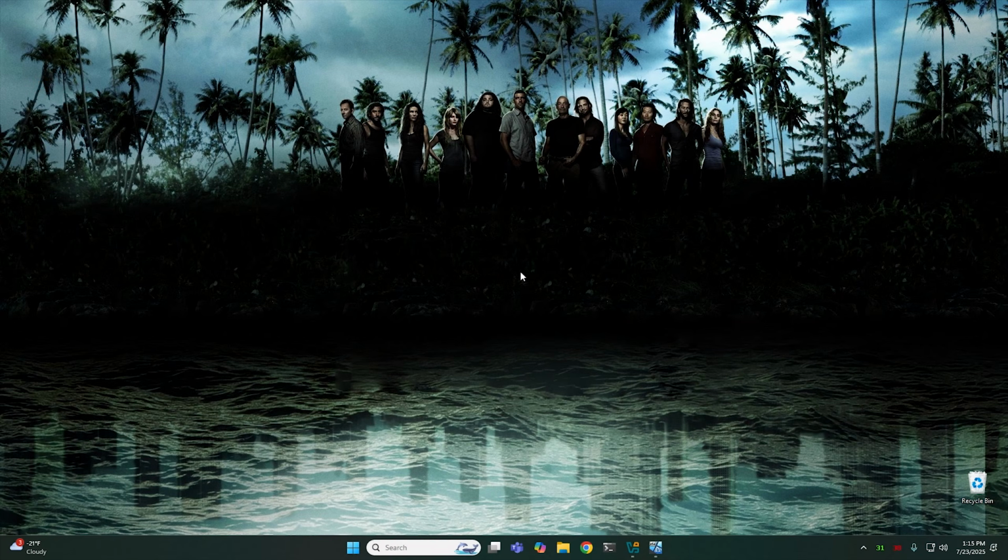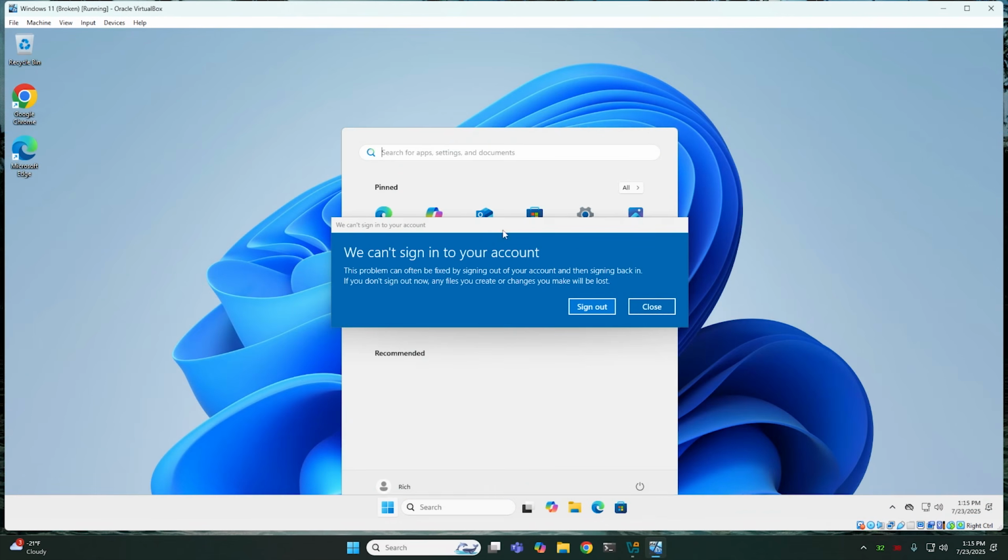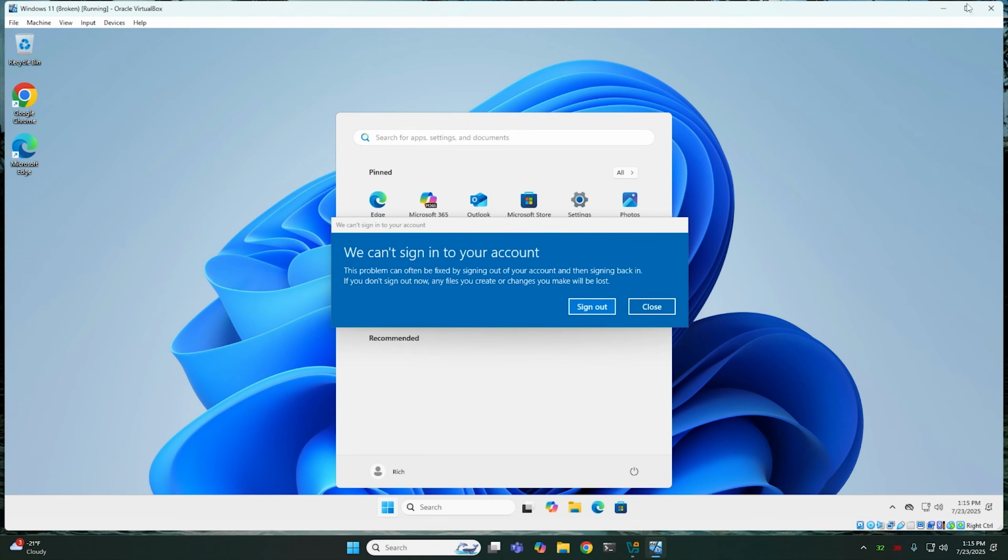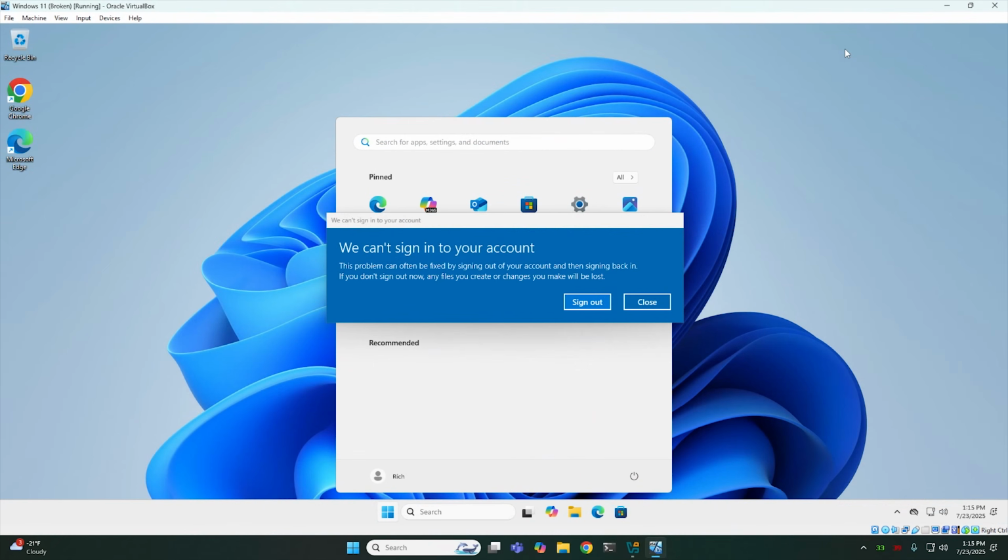Okay, so here we are in Windows 11. Luckily, this profile is not corrupted. What I went ahead and did is I created a virtual machine, and we're going to be working from that virtual machine in this video. Now, as you can see, we get an error message right here that says we can't sign into your account. The problem can often be fixed by signing out of your account and then signing back in. If you don't sign out now, any files you create or changes you make will be lost. And this is in fact true. So right now we're in a temporary user account and all of my files are gone.